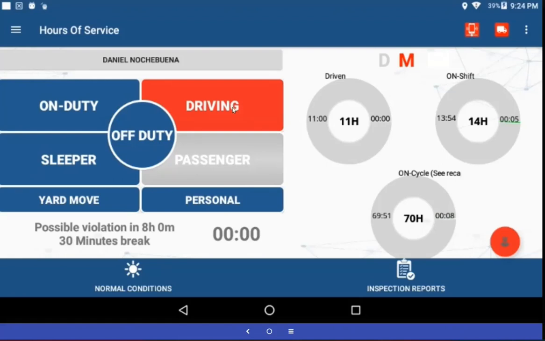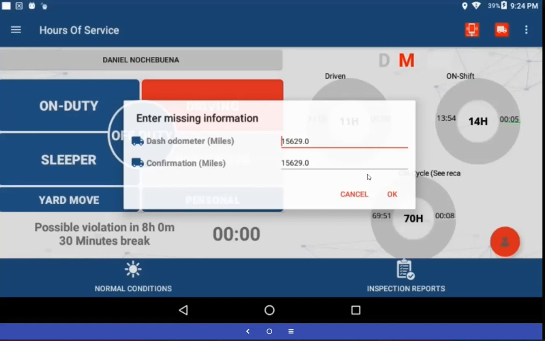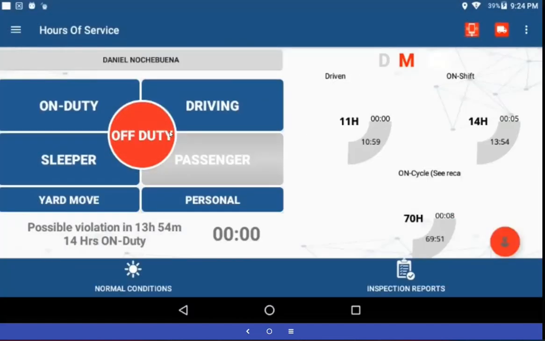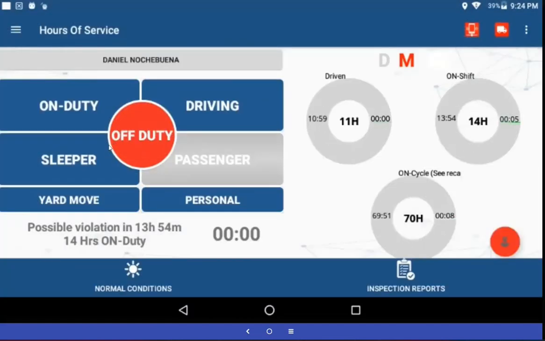So when driving, if you want to take your 30-minute break or any break at all, you can go back to off-duty. And right here on off-duty, that's where your 30-minute break can start in case you ever need it.